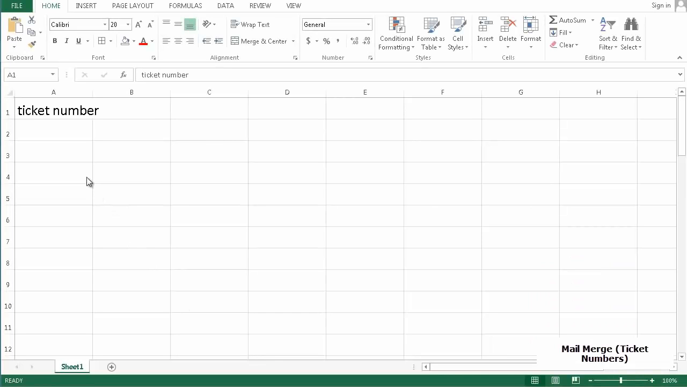Let's create a mail merge in Excel. The idea of a mail merge is you have information in one file that you pull into another in a way that saves time. So here I'm in Excel. I'm going to type in ticket number, and I want to create 200 dance tickets, but this could be 200 or it can even be 200,000. So I'll type in 1, 2.